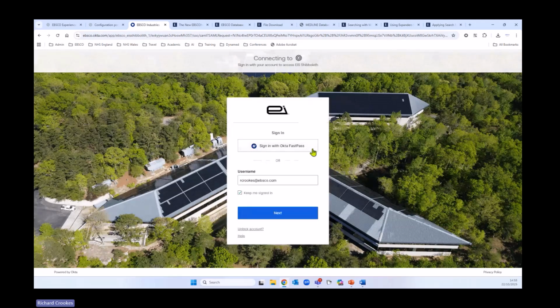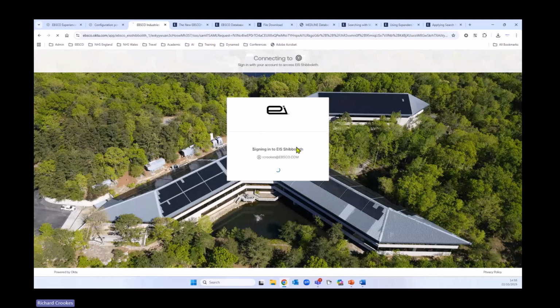Now it's asked me to go through my VPNs. Apologies for this. I'll edit this out. Okay.